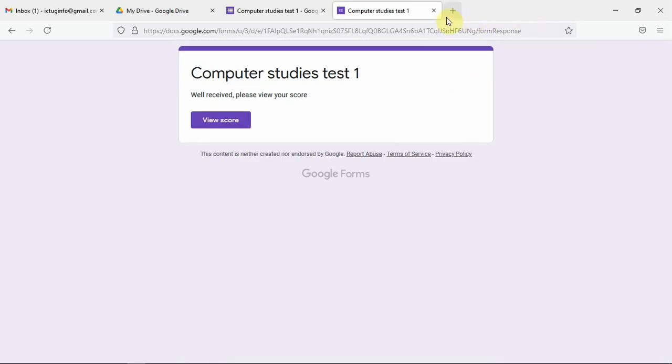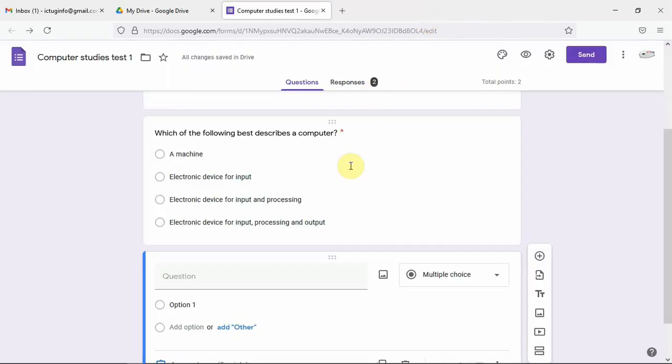Let's close these tabs. Now, you as a teacher, how are you going to find out how many students have responded and which students are those?